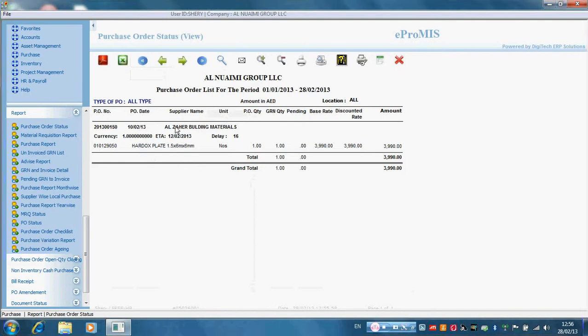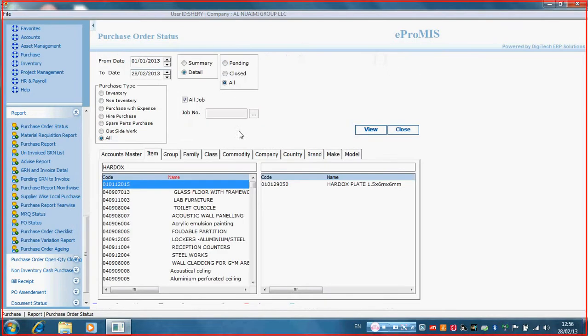We have purchased only one time, that was from Al Sahar Building Materials, and the PO number is 2013000150, and this is Hardex plate, and GRN is there. That means it has already been received. The amount is 3,990. So it's crystal clear that we have purchased the material from Al Sahar on this particular date. If we need to know further details, we can just go to this LPO number and have the full details.